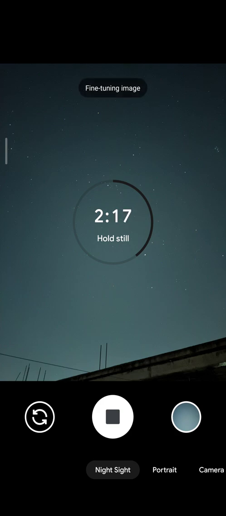Before capturing night sight star photography, first you need to make sure that the sky is very clear. Today the sky is very clear, that's why I have got so many stars today. Actually a bunch of stars.